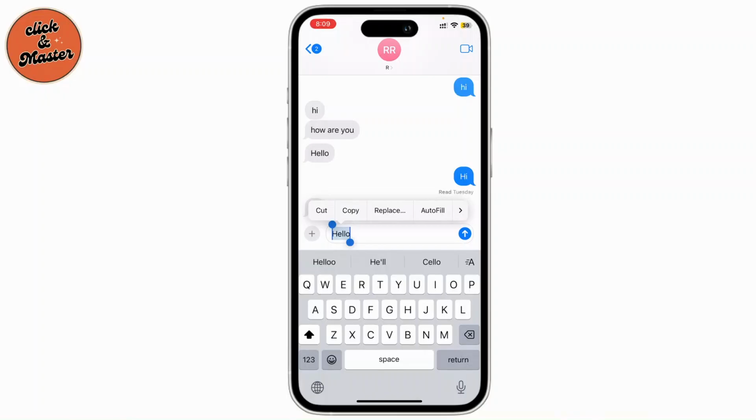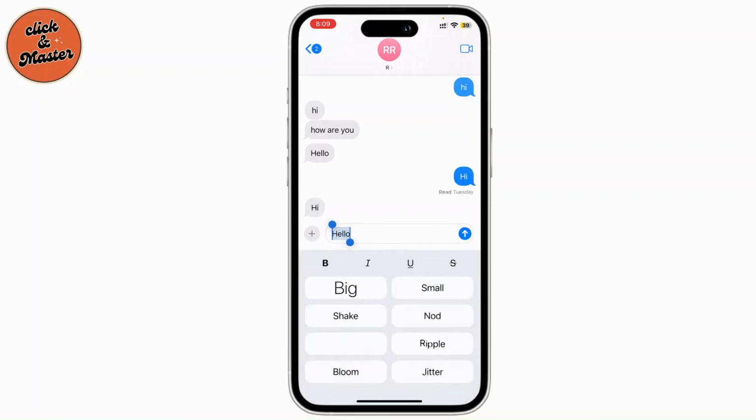And after that, to go to the text effects, you can see an A with lines on the very right of the keyboard. So you'll have to tap on it and then you can see it. There are various options like bold, italic, underline, strikethrough, and then there are multiple formatting styles that can be applied within a single message.